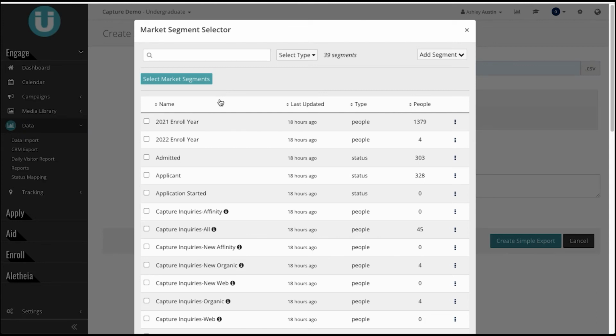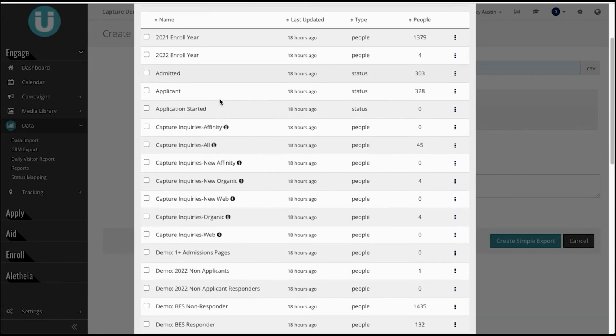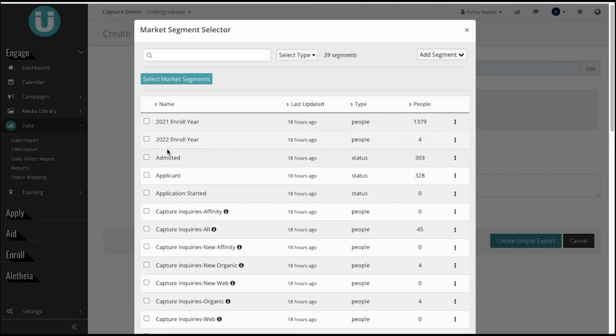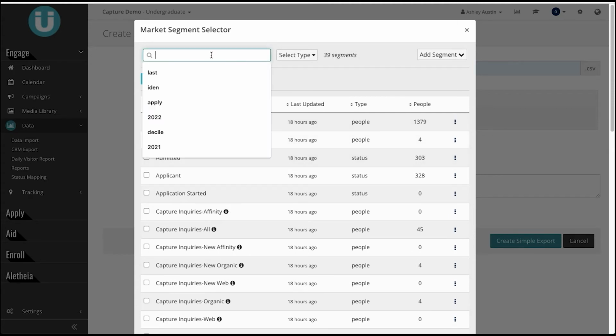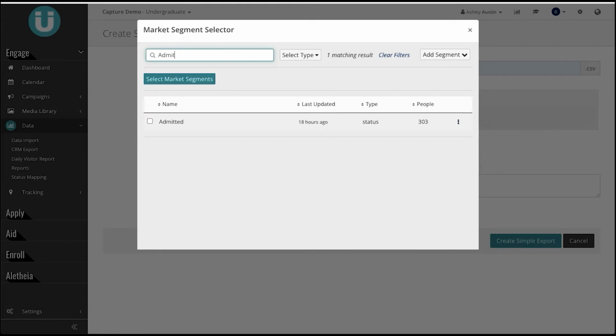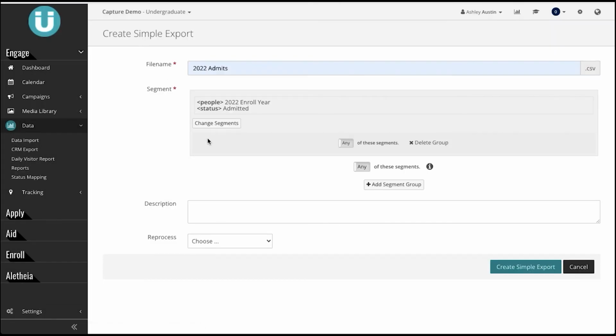A market segment is a subgroup that we place students in based on a variety of different data points. You'll then see a list via the Market Segment selector. Choose the segments you need by perusing the list or use the search field box in the top left-hand corner. So we are going to choose, of course, the 2022 enrollment year and then our admitted market segment. Once you've made those selections, click Select Market Segments, and you'll see those indicated in the segment box.